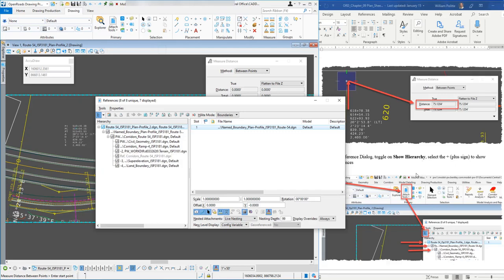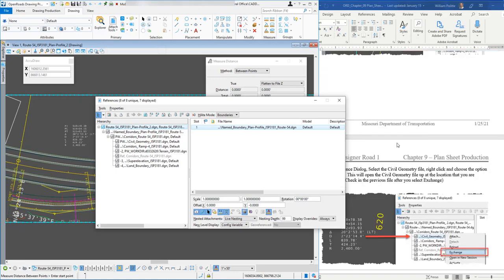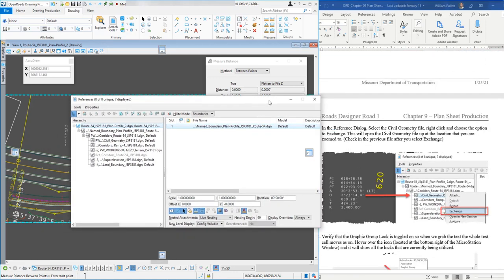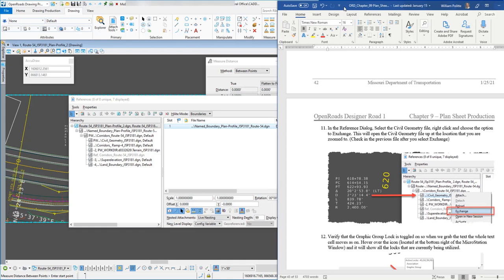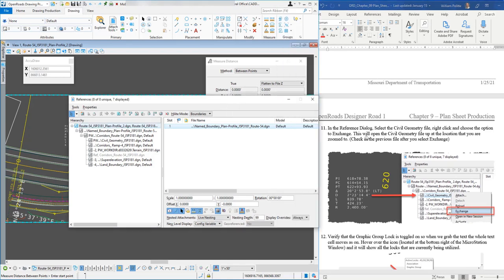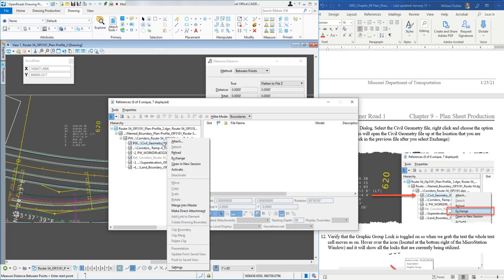Okay. Once we've got that, let's see, I'm saying it over here in the manual. Next thing we want to do is we're going to exchange. So in this next step, step 11, we are going to exchange into that civil geometry file, okay? And this is where we'll be able to move that piece of text. So going back to Open Roads Designer, I'm going to find that civil geometry file, which is this first one here. Do a right click, and then we can exchange into that civil geometry file. So I'll do that.